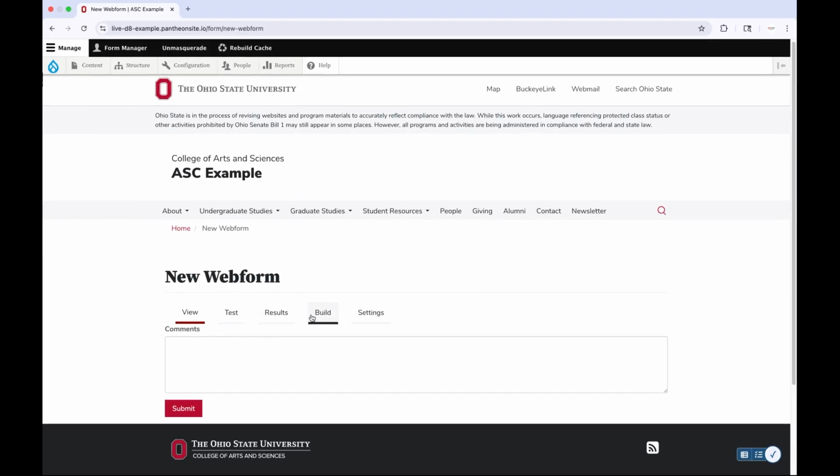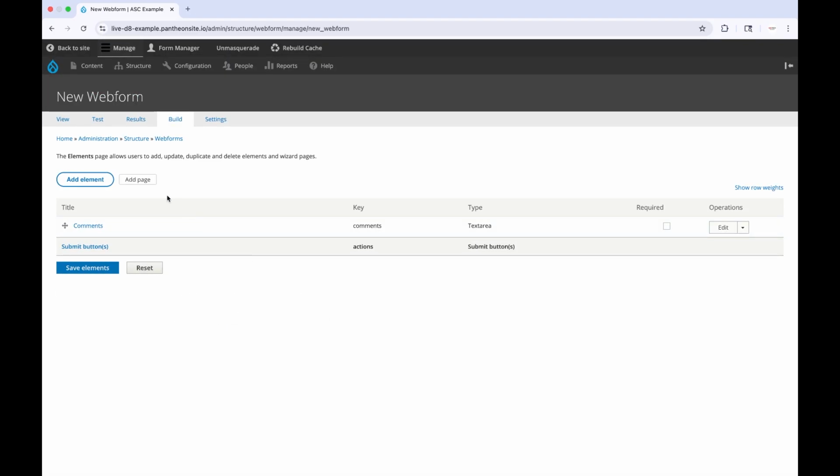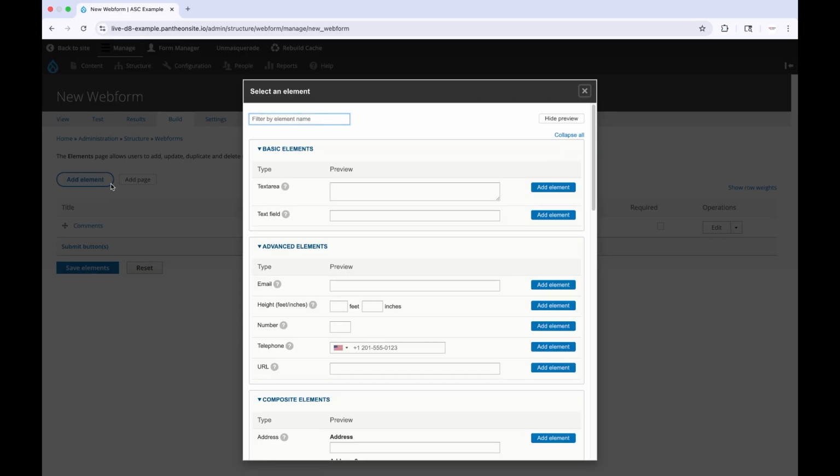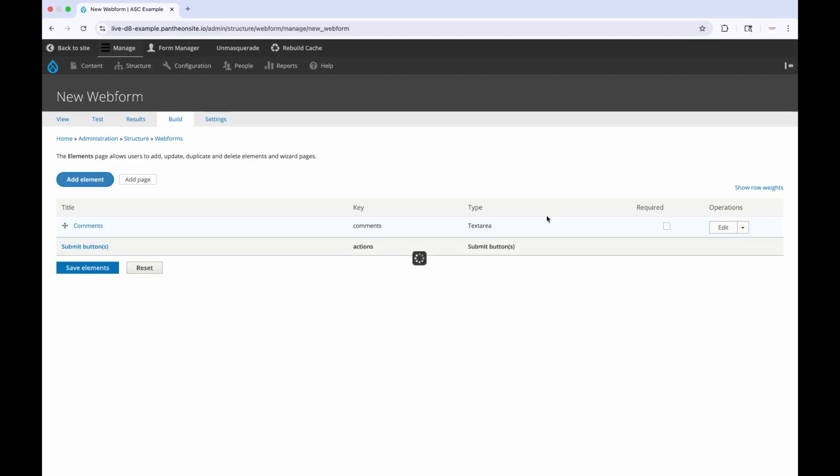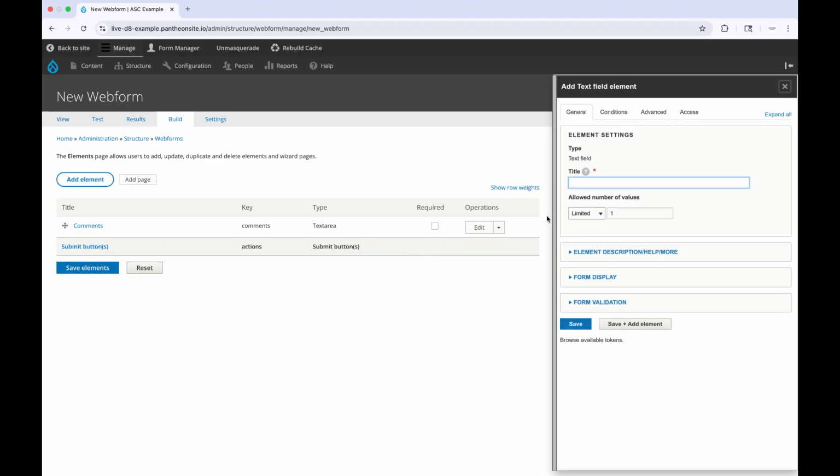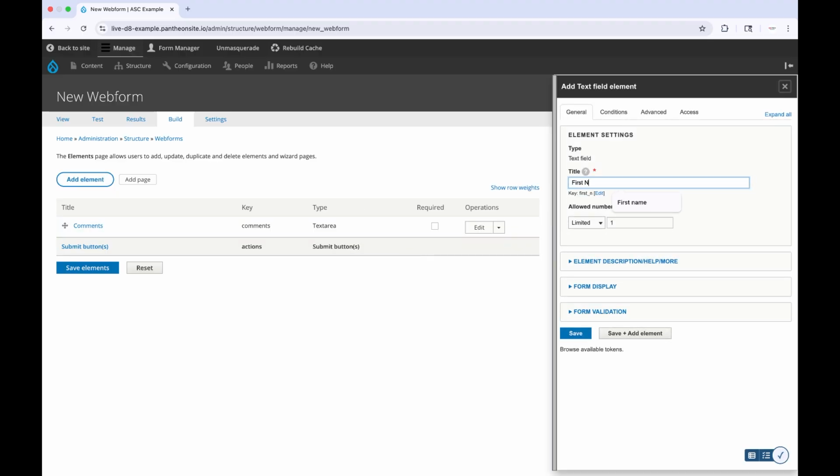Let's head back to Build, where we'll select Add Element again. This time, we'll choose Text Field. We can see from the preview that this is just a single line of text. This is useful for adding things like either first names or last names. We'll call this text field first name, and instead of hitting Save, we'll click Save plus Add Element instead.